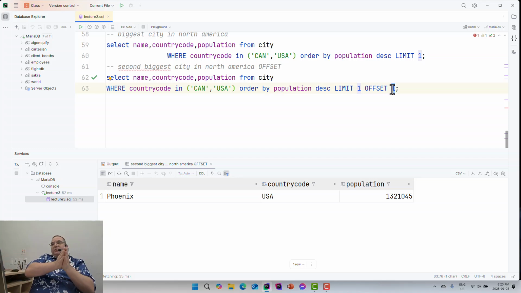So essentially, what this query does is it grabs those 3 columns from city, where it's in North America, sorted by population, biggest to smallest because it's in descending order. We say we only want 1 row, but I want you to skip the first one.